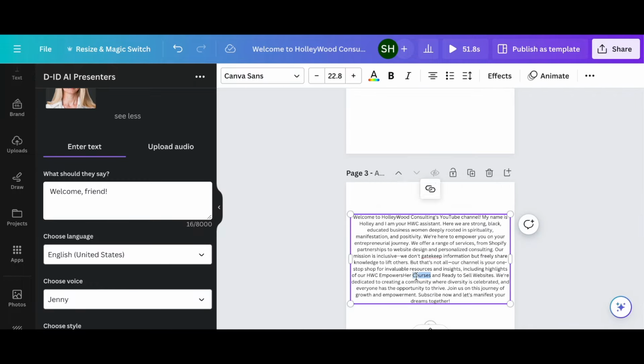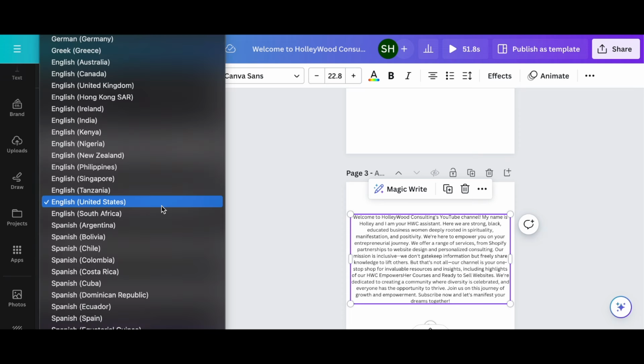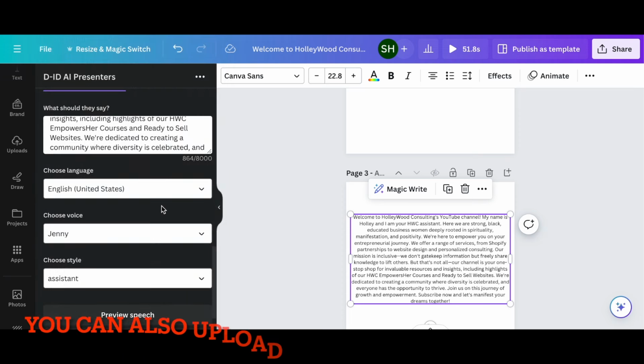Now I set this aside a little bit earlier so that I could have it readily available to do this part. I'm just going to paste it in here, and this is actually what the presenter will say in their speech. Next, you can choose the language. I chose English, United States. Then you choose the voice.